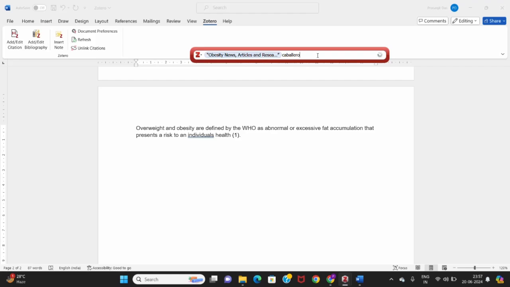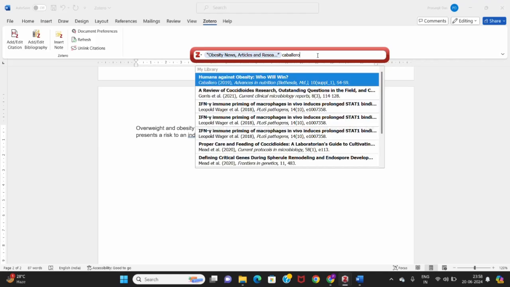So Zotero is searching for the articles in which the author is Caballero. I have many other articles also in the database, so let's see which are the articles. Here you can see so many articles have popped up, but on the top is Humans Against Obesity, Who Will Win. This was the article which we wanted to cite, by Caballero 2019, that is the year of publishing. So we'll click on it.